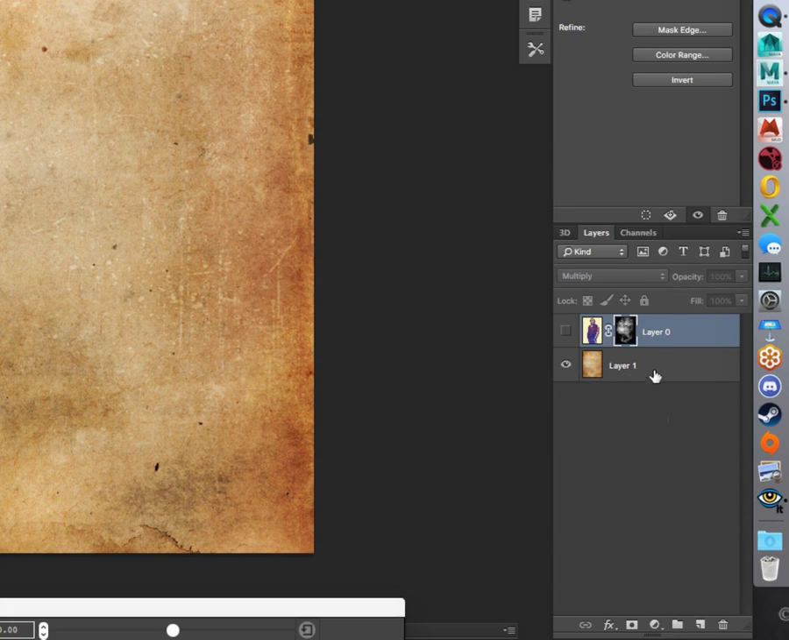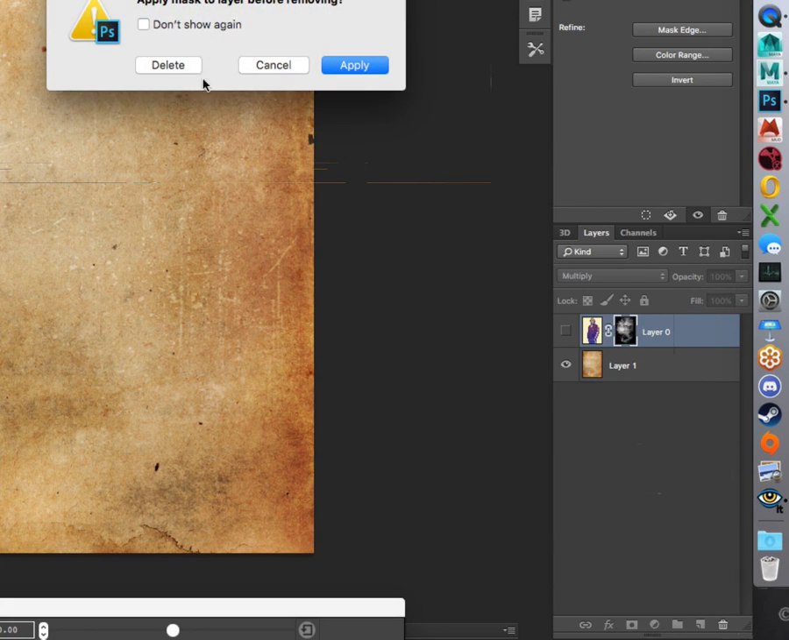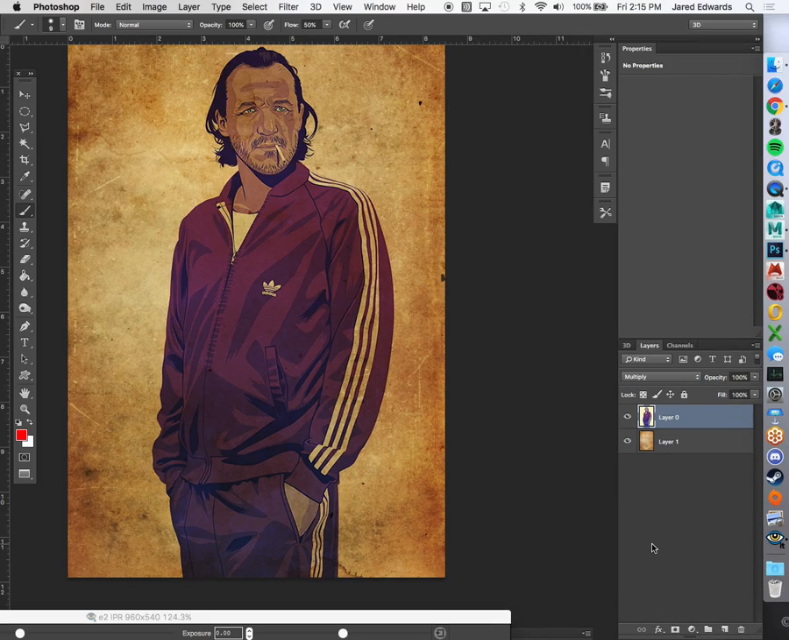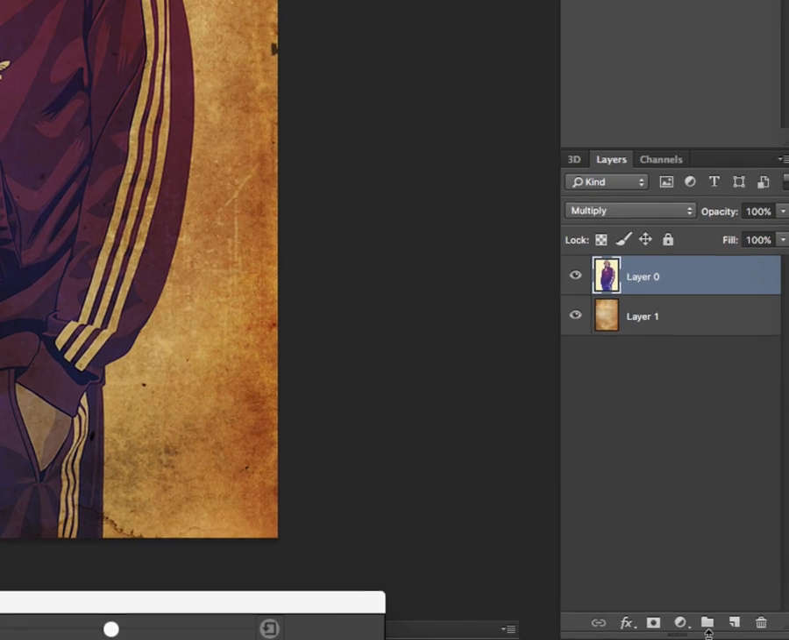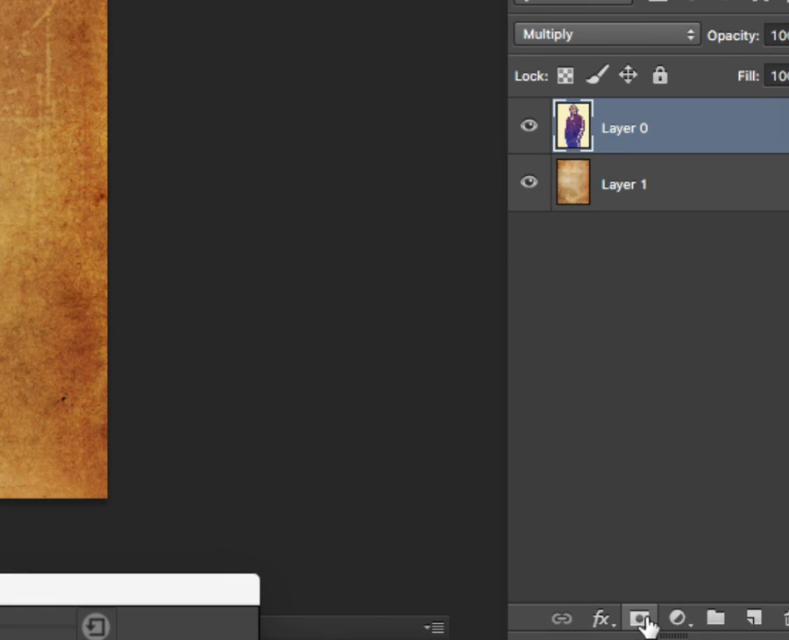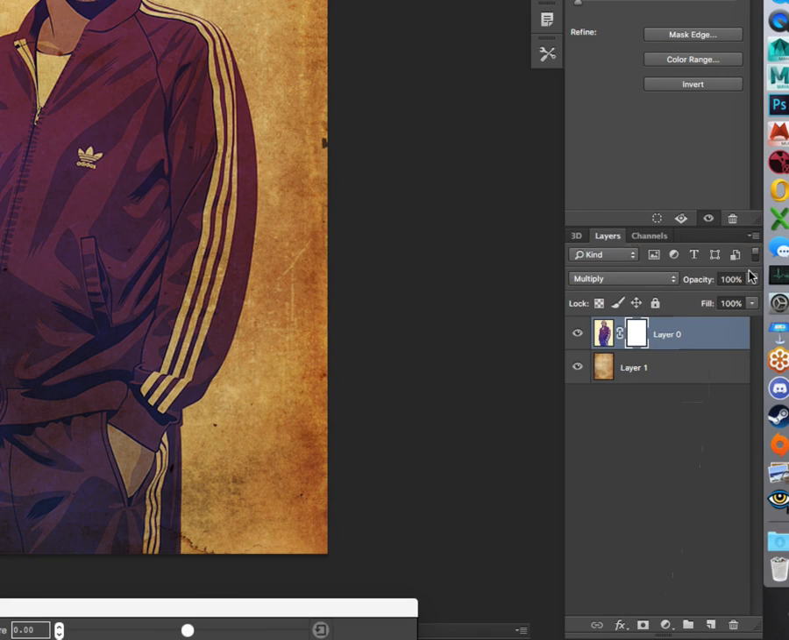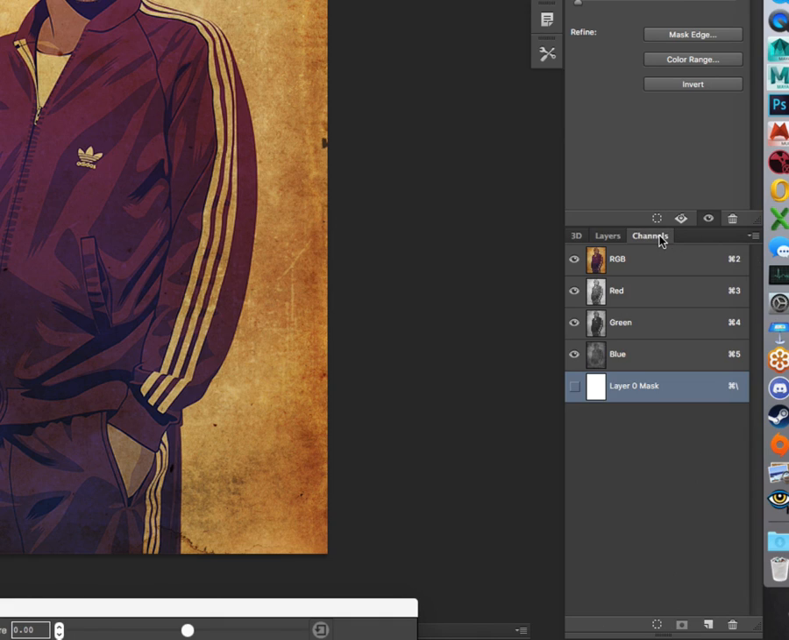Let me actually get rid of this mask. Delete. Okay. On your other layer for the print, make a mask on the layer. Hit that little mask button. And then go to your channels. Do you see the mask as a channel now? Yep. So turn the visibility of the mask on.